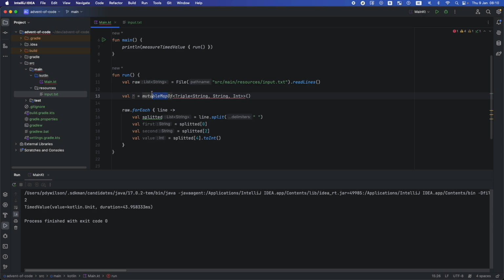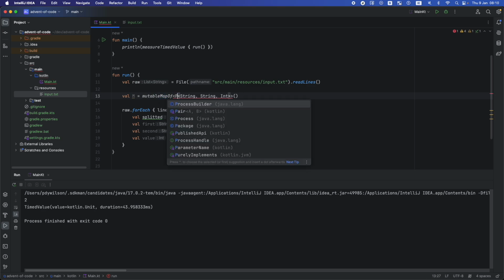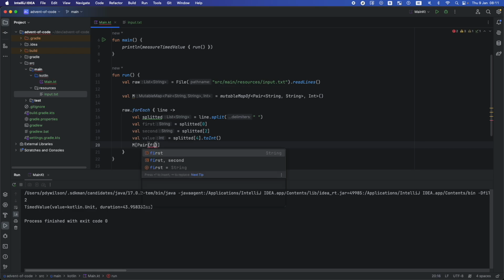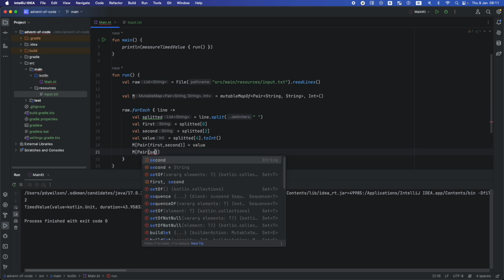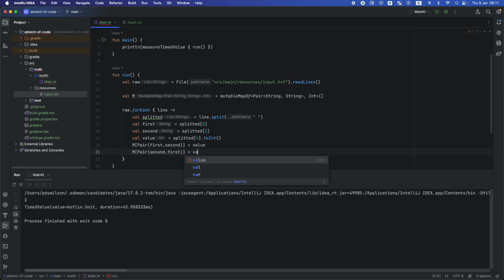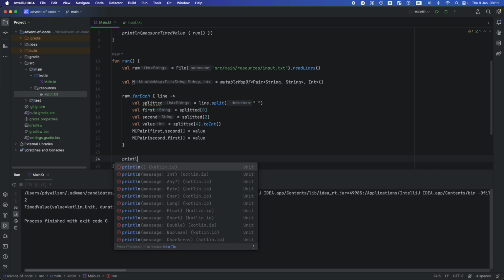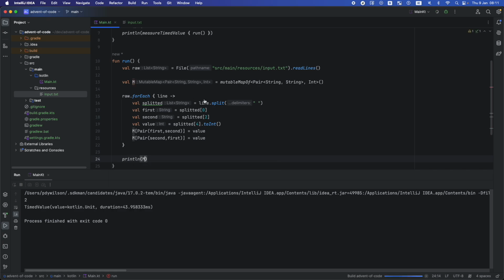Map of pair of string and int. And we can add m at pair of first, second is value, and m at pair of second, first. That's the bidirectional. And then we have a map of all the distances.